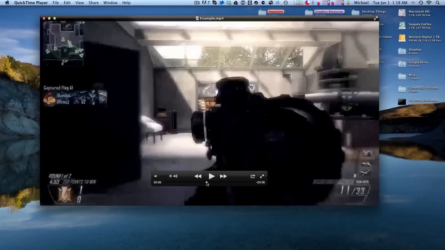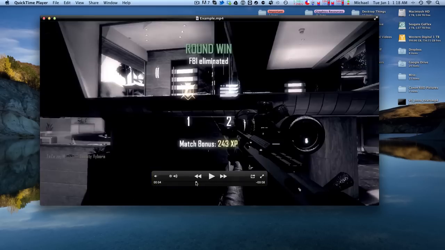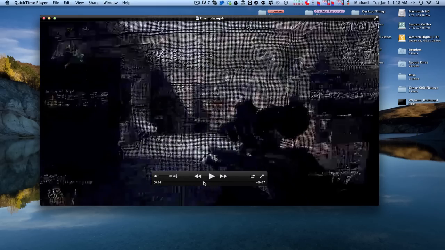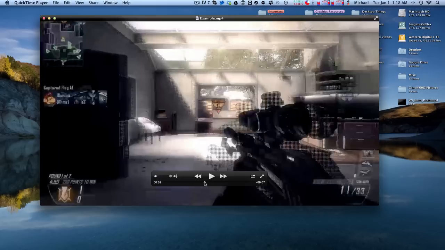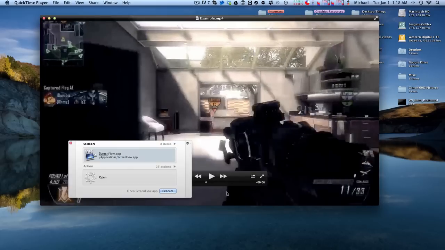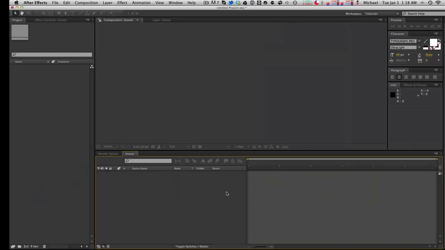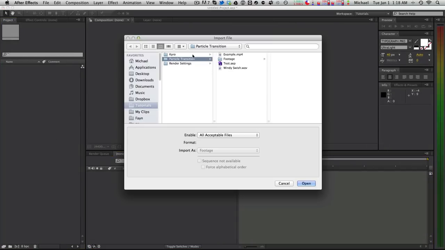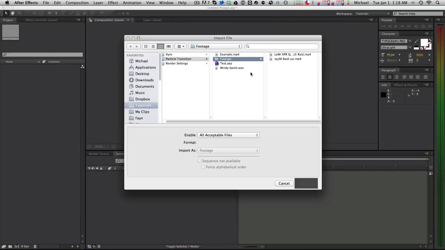So yeah, as you can see, it's kind of like a particle, and then you move through 3D space, and then it comes back to the video. Alright, so let's go over to After Effects, and we're gonna import two clips right here.